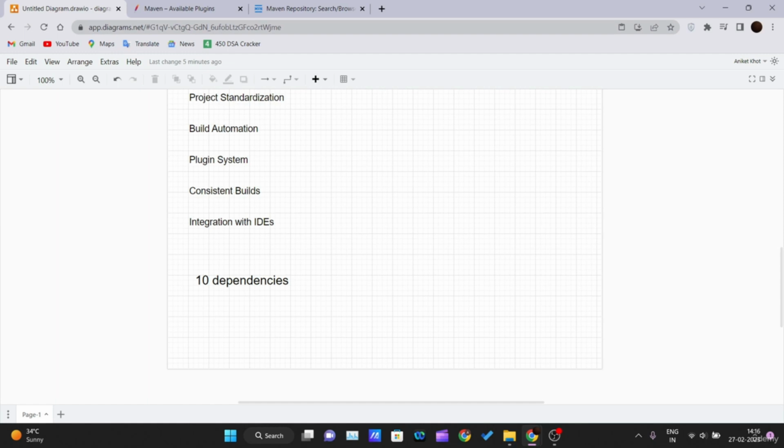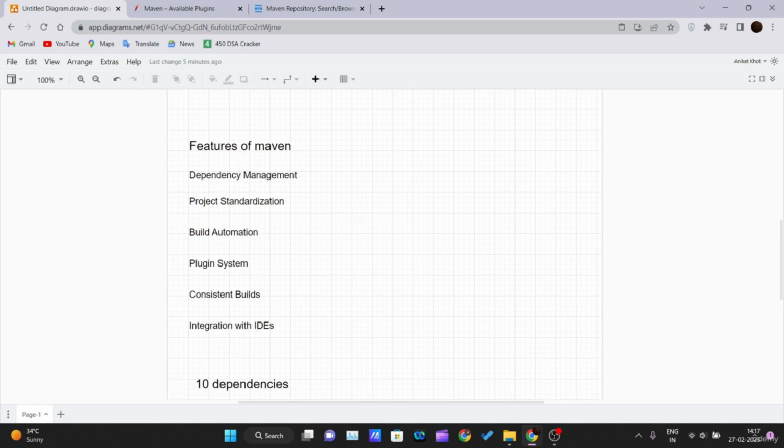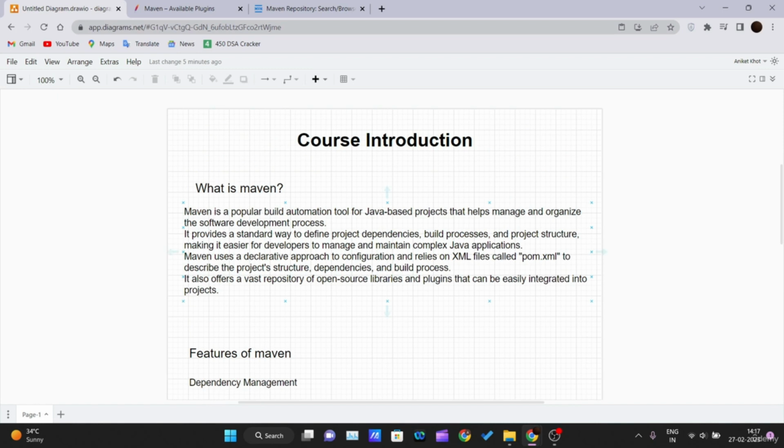Okay, so overall Maven simplifies the software development process and makes it easier for developers to manage complex Java based projects. So enough about theory, and I guess this is enough motivation for you to learn Maven. From the next video onwards, we'll be seeing in depth and in a more practical manner how we can use Maven, what the plugins are, and what the repositories are.